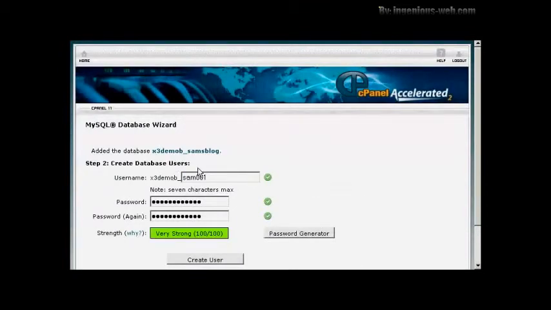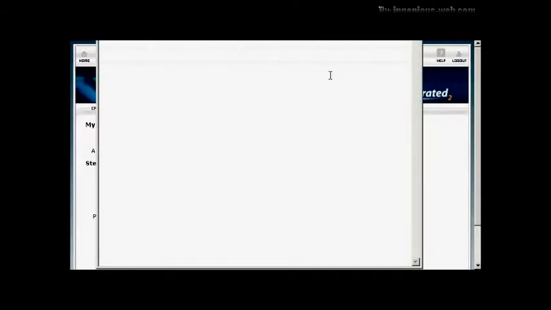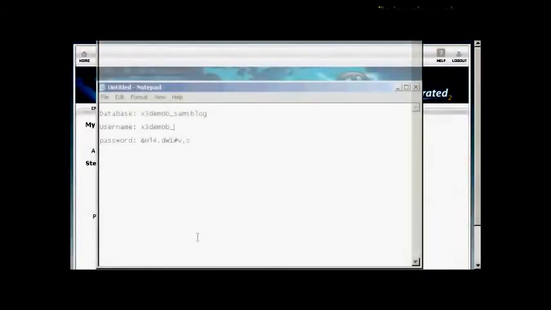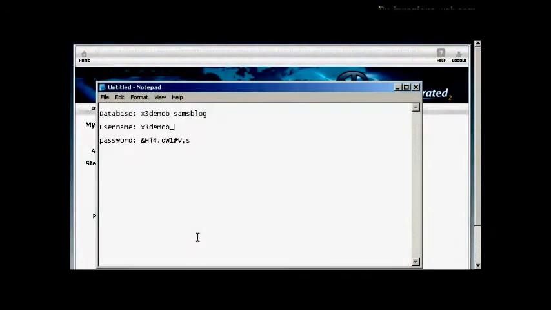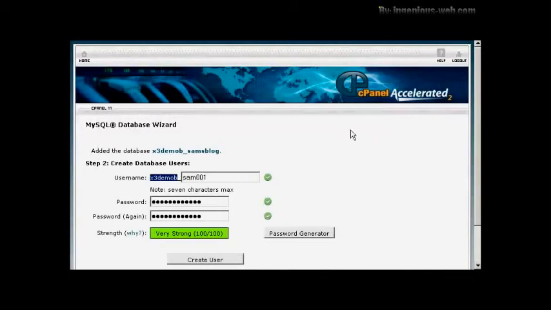Now I just need to copy all this information into a notepad file so that I can make a note of it and use it later on. So let's just do that. Let's open up Notepad. That's 001. Okay, now to save that, and then when that's done, simply click here on Create User to create the account.